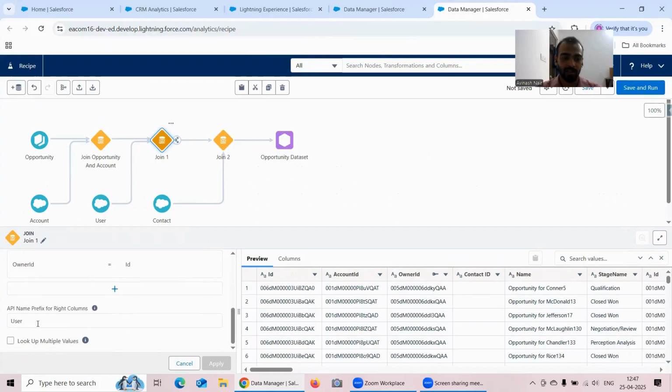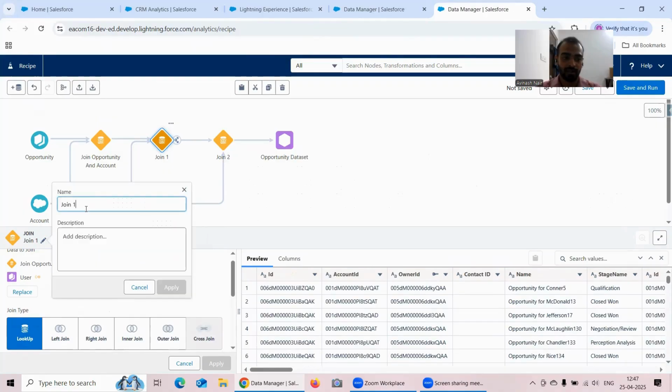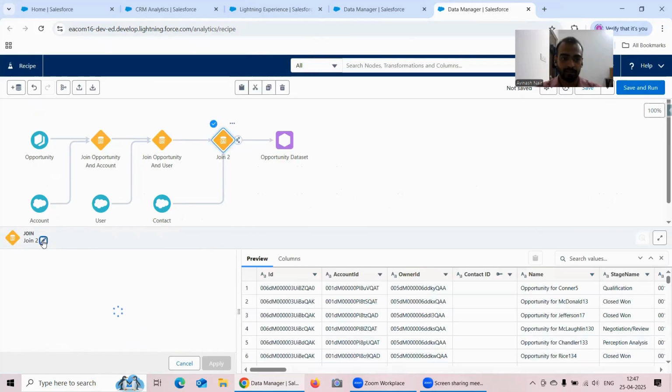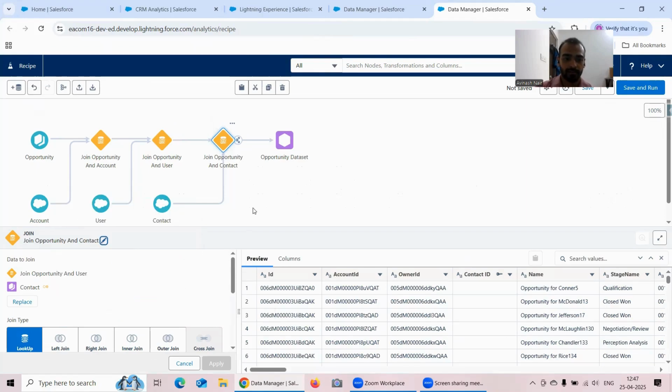And if you go to the next one, here also the API name is fine, which is user. Okay, and you can just write over here join opportunity and user. And similarly for the last one, we can write join opportunity on contact. Okay, and we can click on apply.